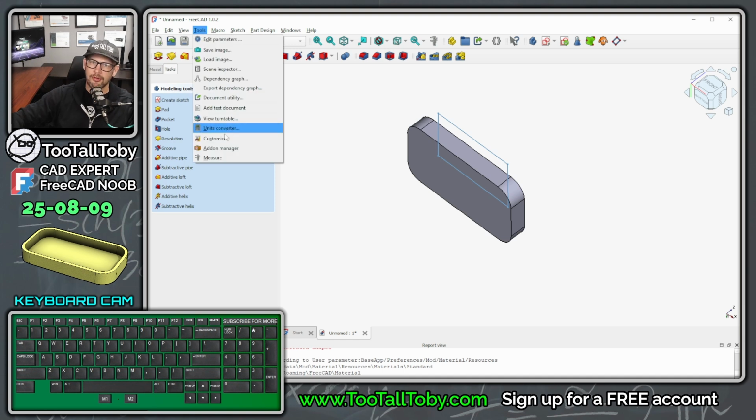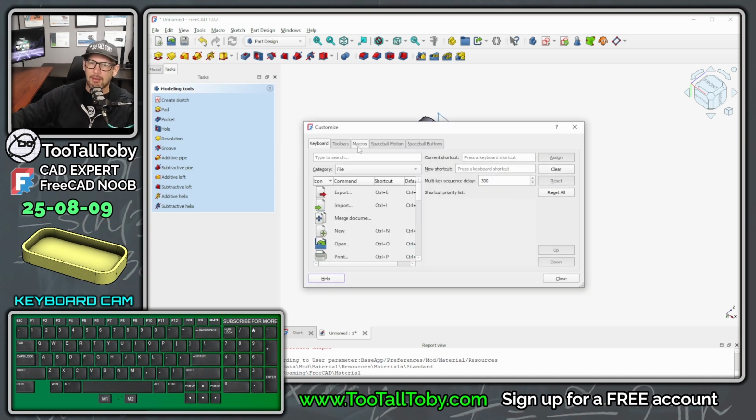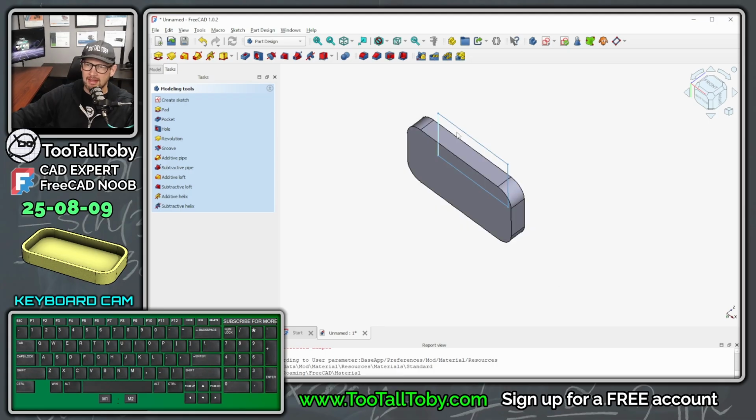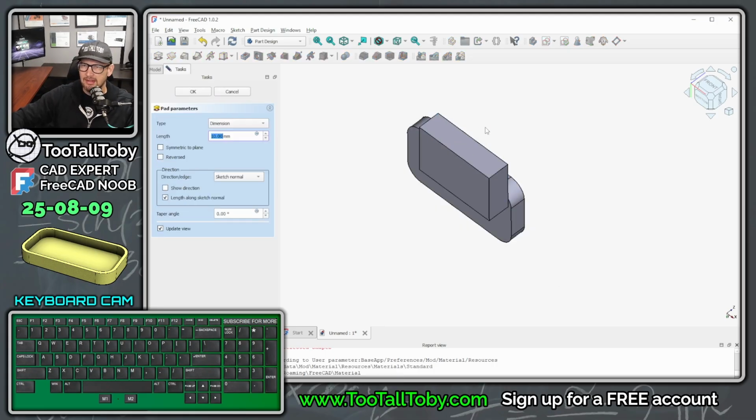So tools, customize, and now we're going to come down here through this list and we're going to customize that one with, let's just search for it here, pad. Here we go, pad. And let's add the X key to that one and assign. And oh yeah, now we got pad assigned to X. So here we go, that rectangle is selected and X. And there we go, we can turn that into a solid.